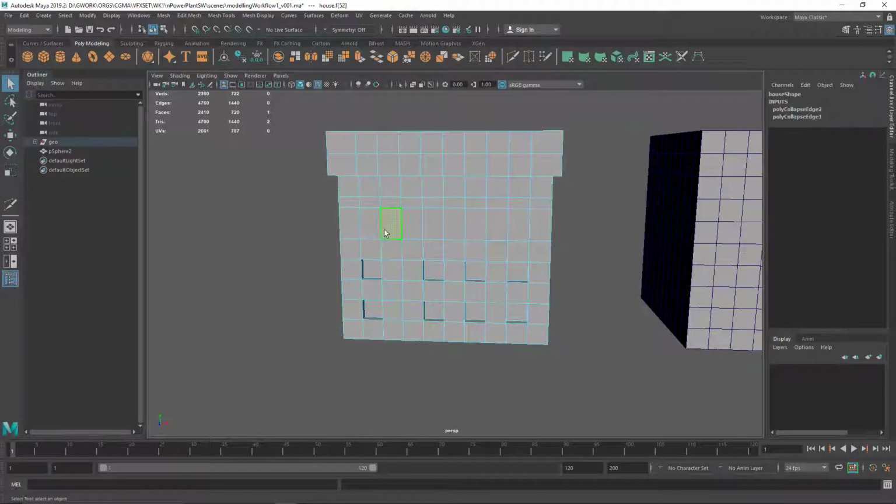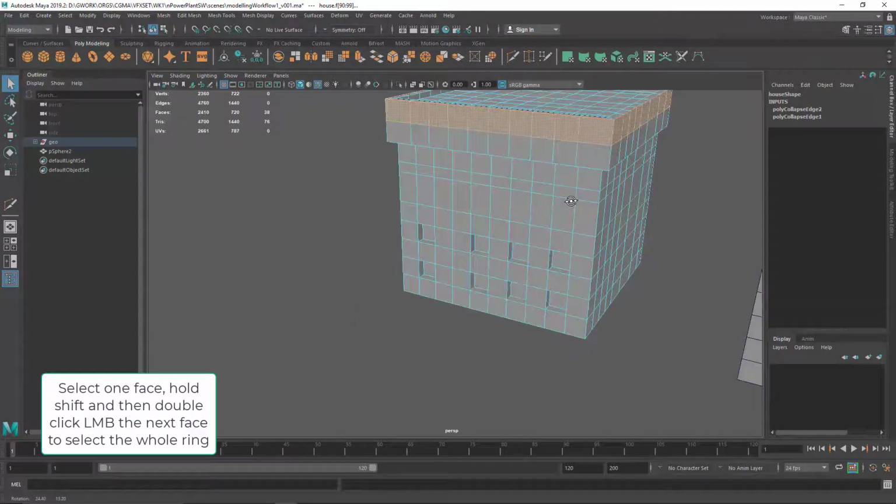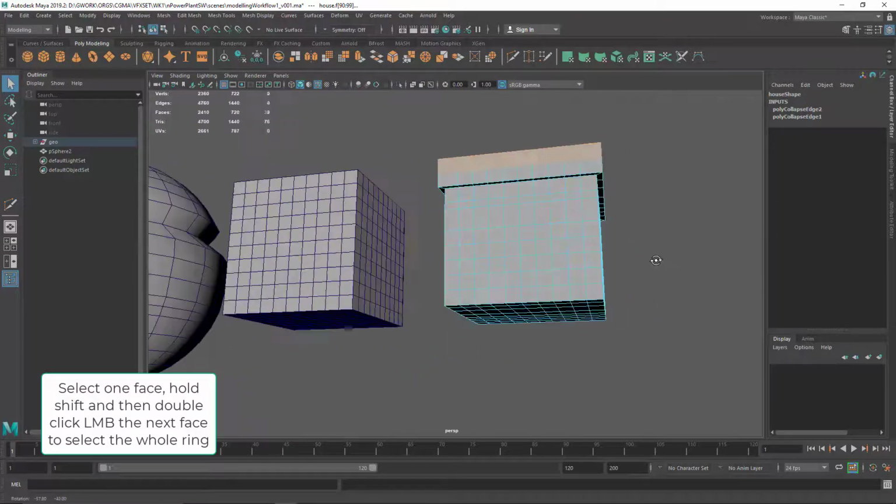If you select one face, you want to get all of the edge ring for the face. So select the face, left click, hold down Shift and double click the face next door, and it will select it. Let's say I want to get this one here. I left click, hold down Shift and double click, and you've got the whole ring there, which is really useful.